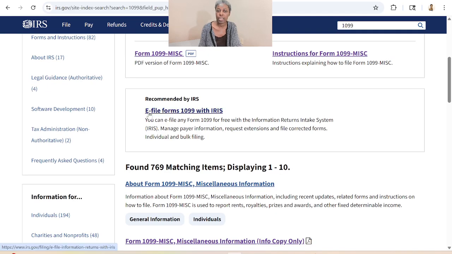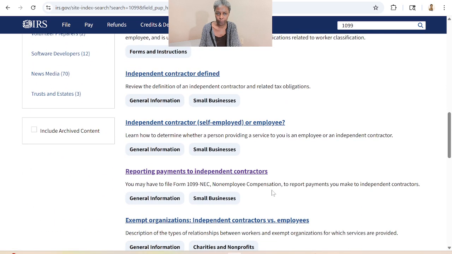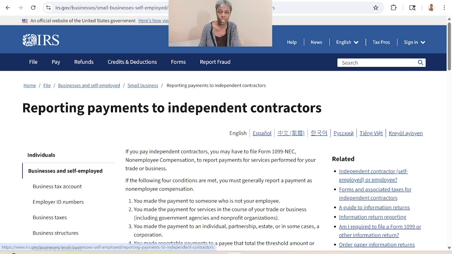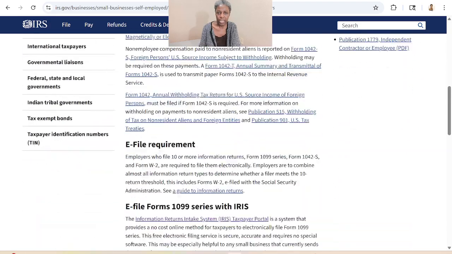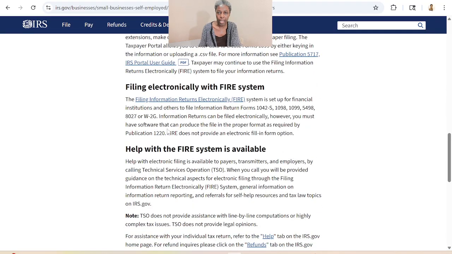They have e-file Form 1099 with IRS that you can click on. We can come back to it, but we can come here, reporting payment for independent contractor, and scroll down to see the two forms they have. They have the FIRE that you can use, but it's for more people that create their own software as well.